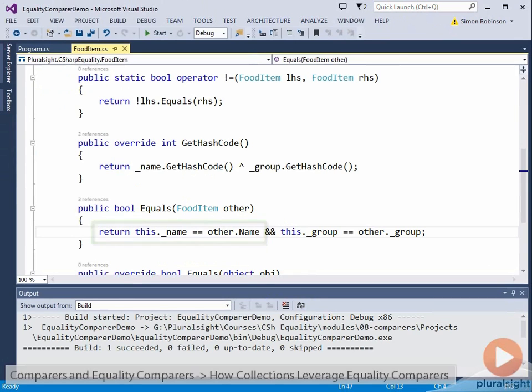That's actually a reasonable thing to do. It's what string does out of the box, so it's what developers are likely to expect IEquatable implementations to do too. But it means our food item Equals method will basically tell the hash set that apple in lowercase and apple with a capital A are different food items and not equal.